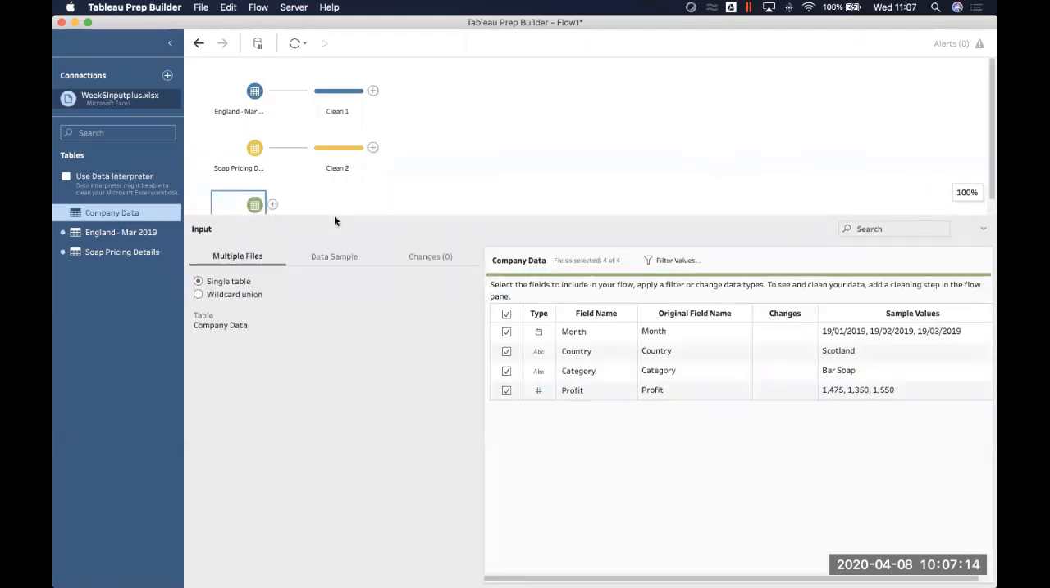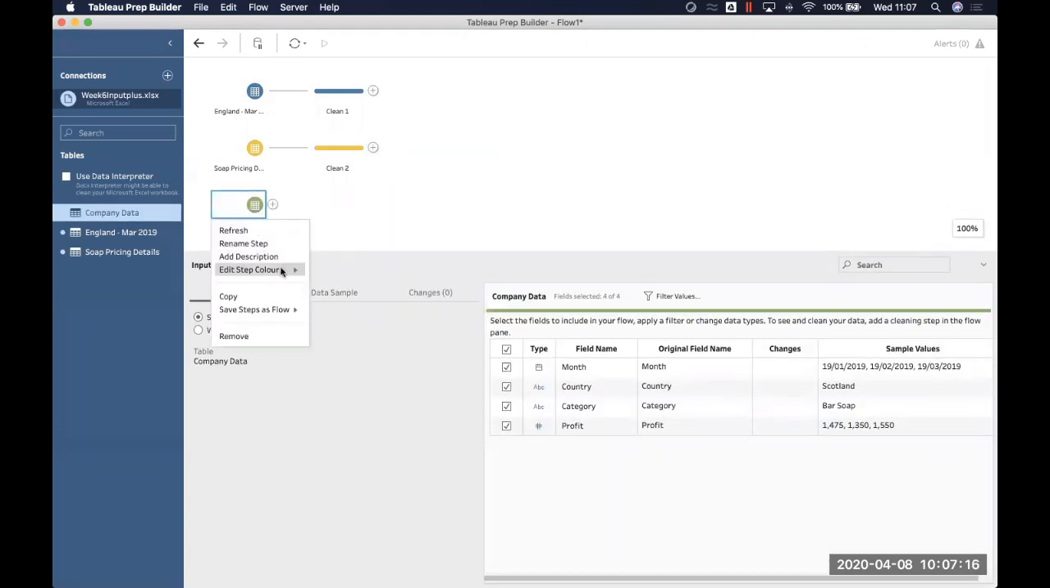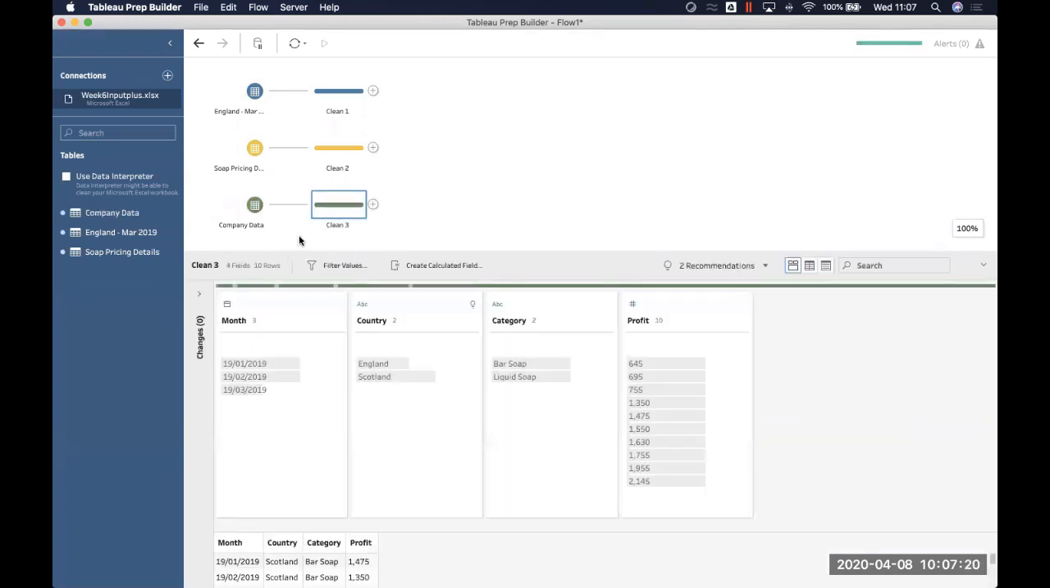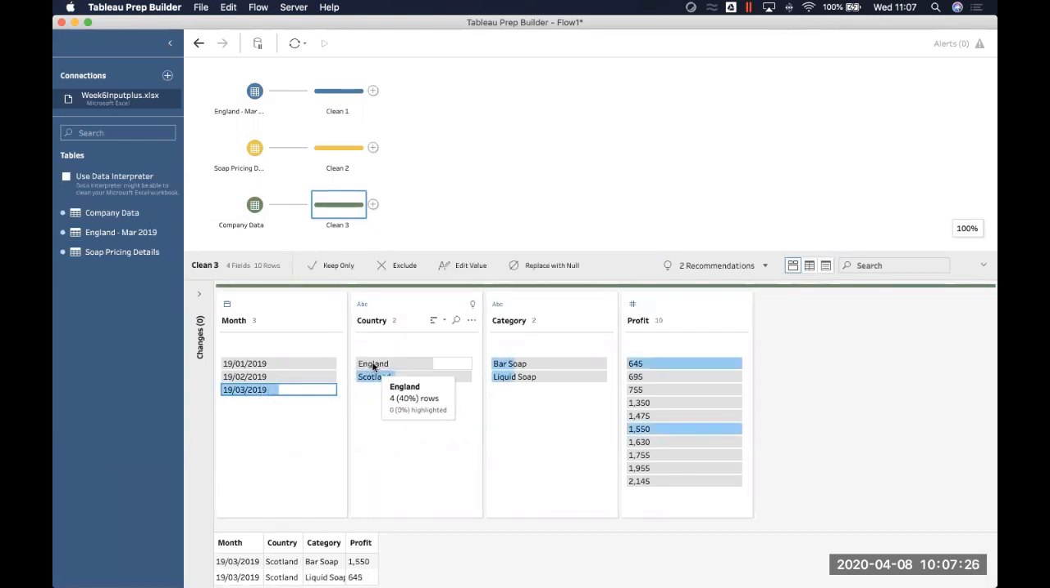And the company data, I'm just going to make that a dark green. And I'm just going to look at that within our clean step. You'll see that we're still missing the March detail. If I look at March, we've got no detail coming in from England. Only the rows that exist are highlighted. So that's where we can see that we've got data coming in from Scotland, but not anywhere else. So that's what we ultimately need to mesh all together.